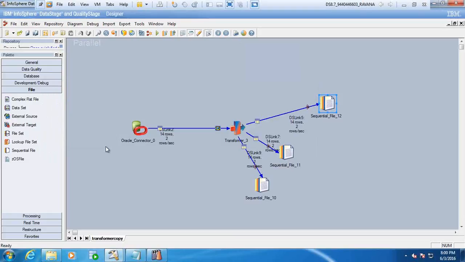Okay. Now you see, all 14 records got transformed to all three files, and you can open the files and you can see you will get only the required data for the columns which you have mapped into these three different files. Clear with the copy and the transformer, guys? Yes, sir.